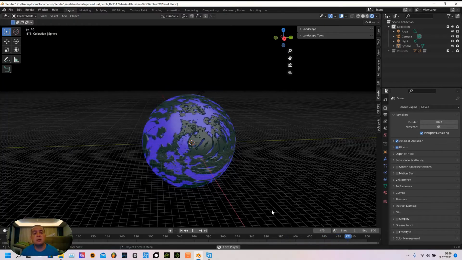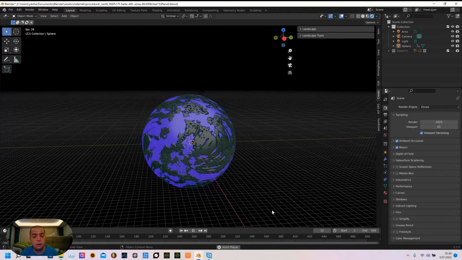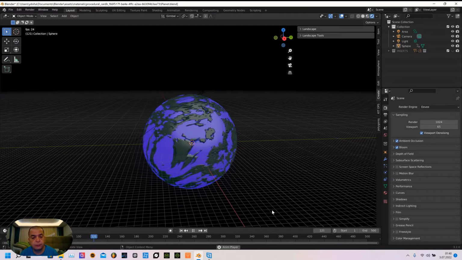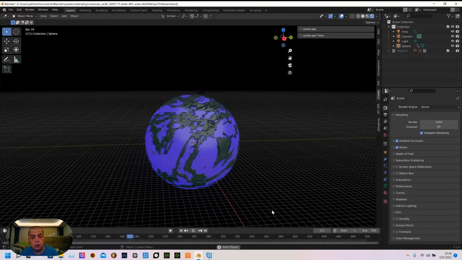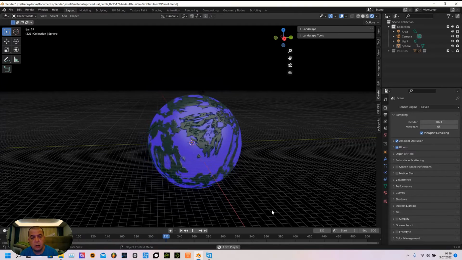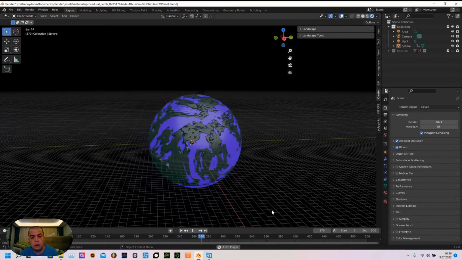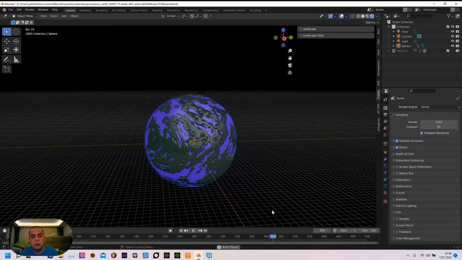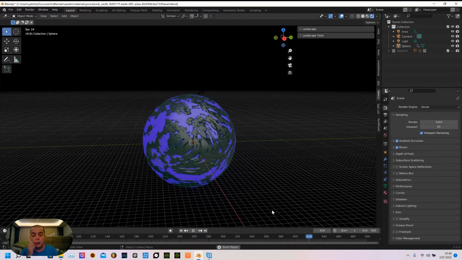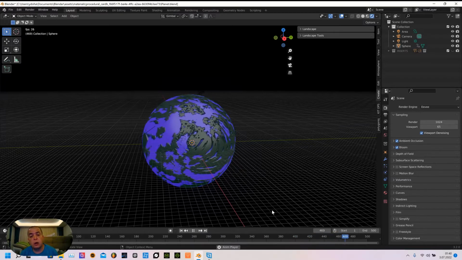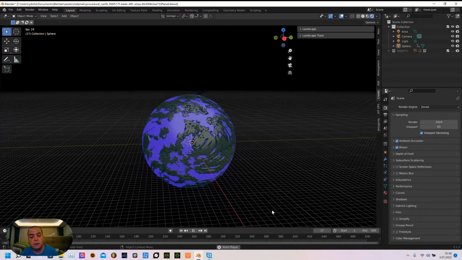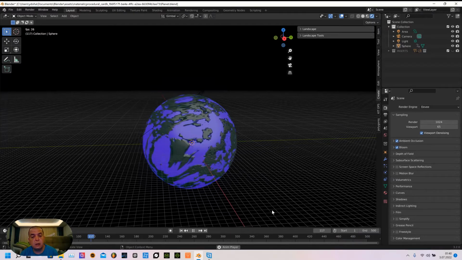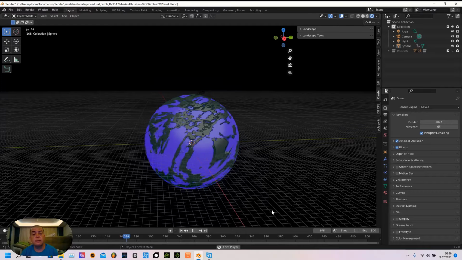Hello guys, let's create a procedural surface material for a planet. It's very simple. I used a UV sphere as a mesh and I created a material with some various textures. Also I used Principled BSDF and Emission BSDF as material nodes.